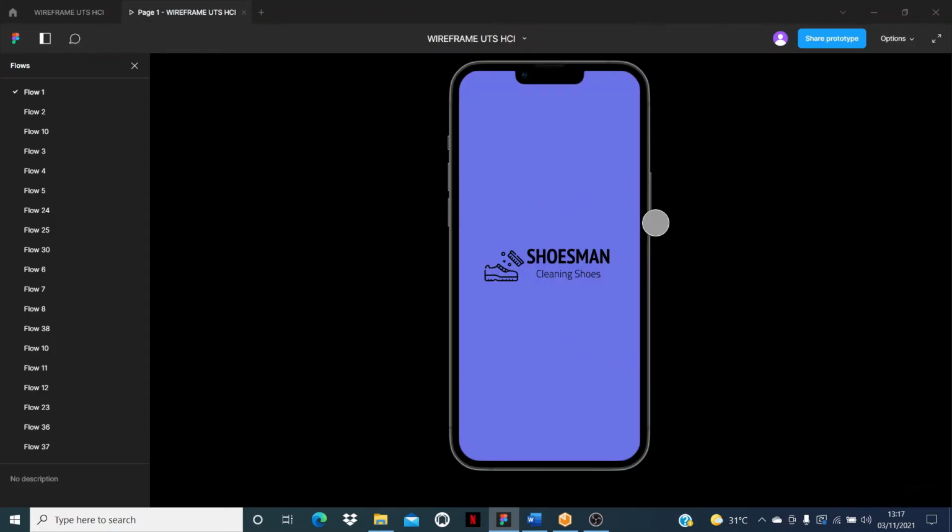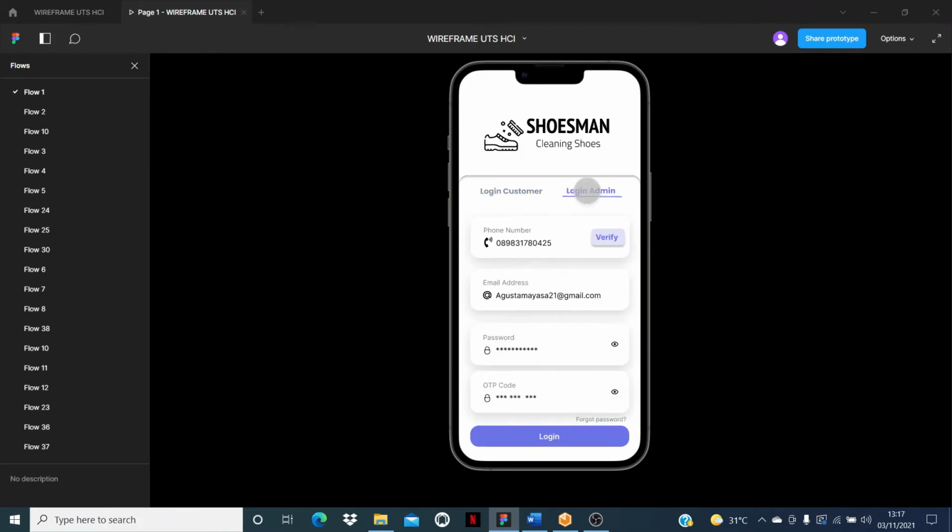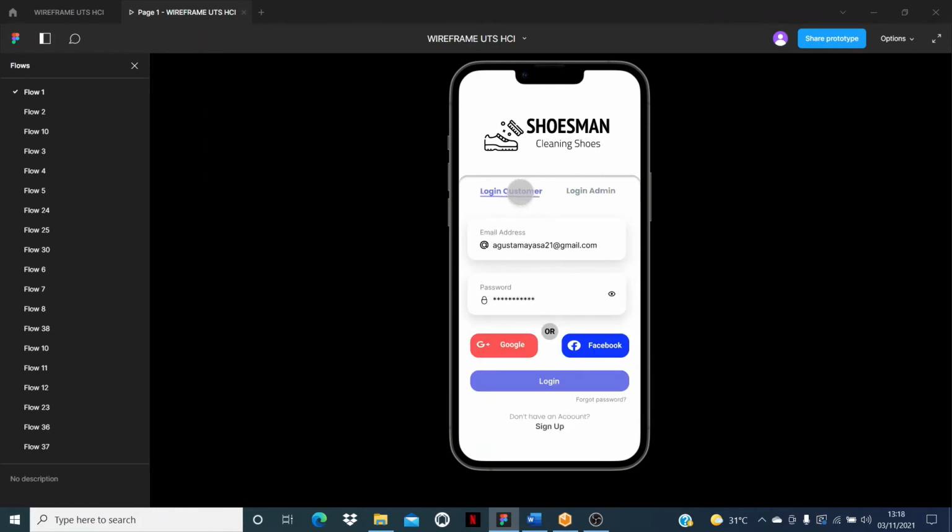And this is the splash screen, on 3 seconds. After that, this is the login customer menu, and this is for the login admin menu. Okay, the first we have to login customer. What if you don't have an account? We can sign up here.